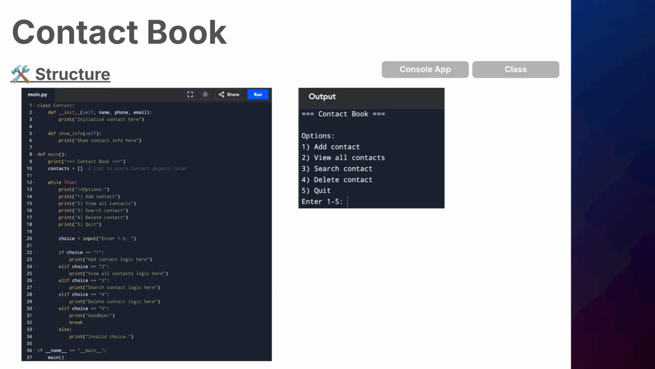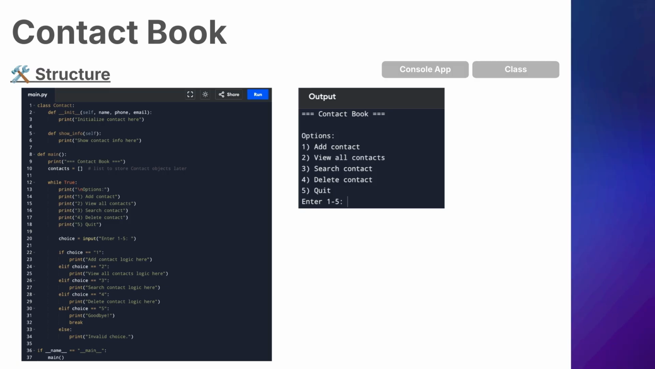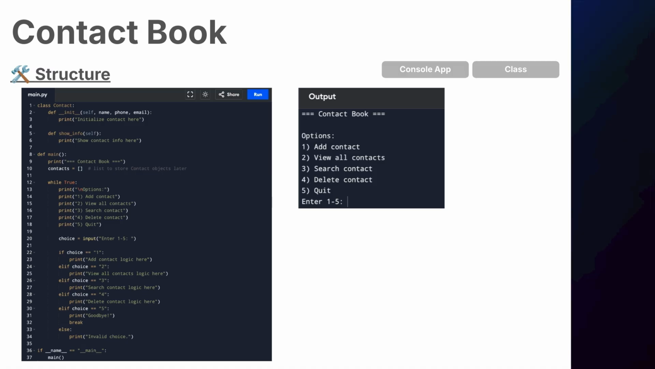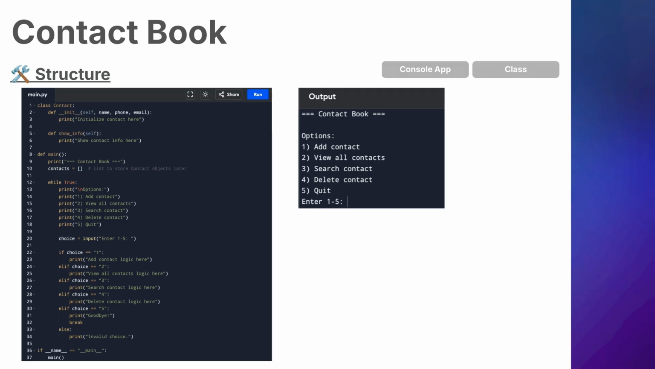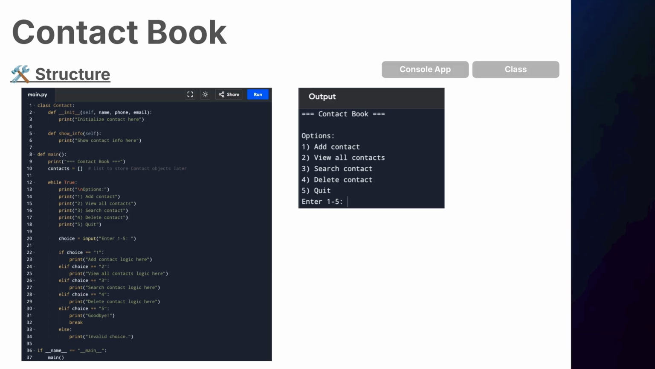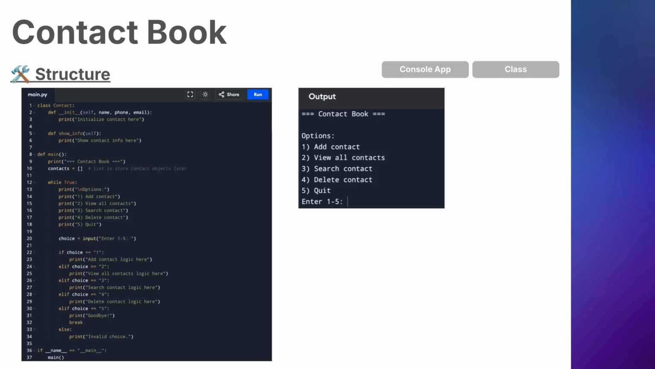By writing the entire structure first, we get a clear view of how the program flows from top to bottom. In the next step, we'll go back and replace each placeholder with real logic to add contacts, view them, search for a specific name, or delete an entry. This step-by-step approach keeps everything organized and much easier to follow as you build your own apps.